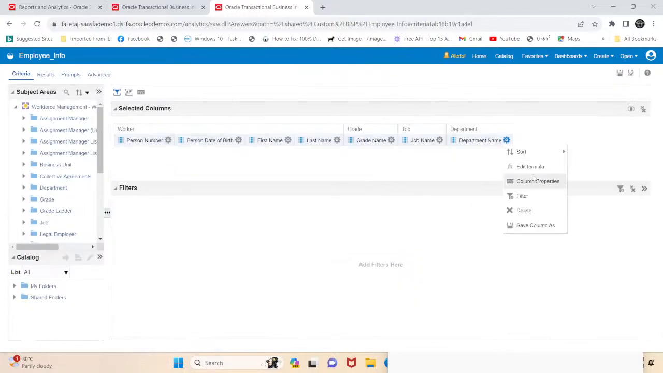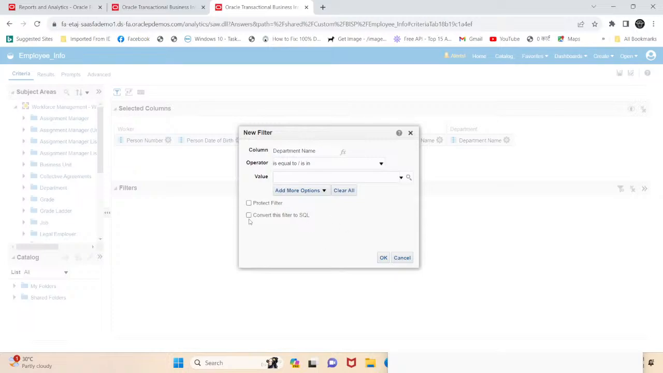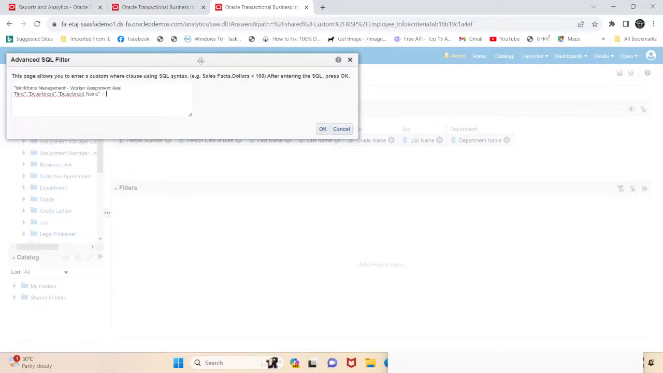We'll go to criteria. We'll click on this department name gear icon. Then from there we'll choose the filter to apply a filter on the column. Okay, so click this filter. This value section only lets you put specific values. Since we don't want to apply numeric values, we'll choose to convert this filter to SQL. I click on convert this to SQL. Here is a basic SQL query.